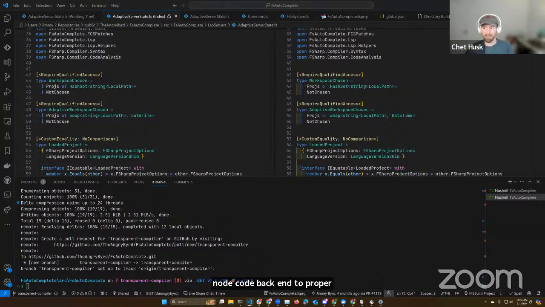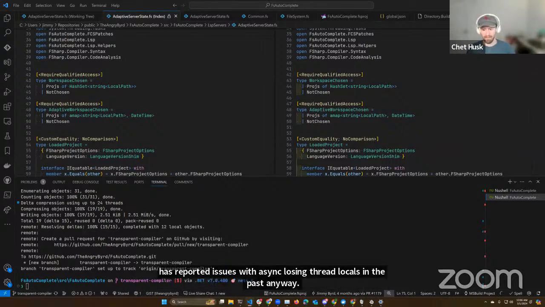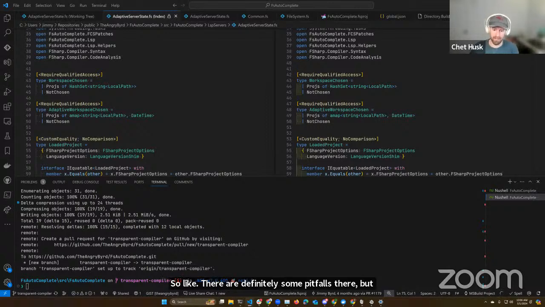And Jimmy has reported issues with asyncs losing thread locals in the past anyway. So there are definitely some pitfalls there, but it seems like folks are actively digging into that and trying to solve them. So I would hope and expect that by the time the transparent compiler is fully stable, those transitions would have been handled.